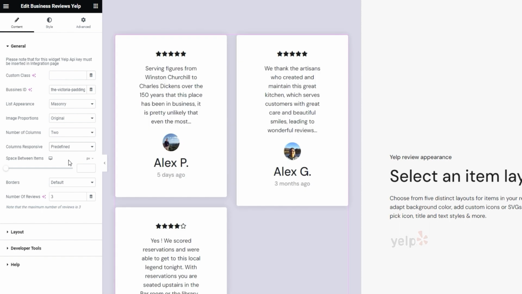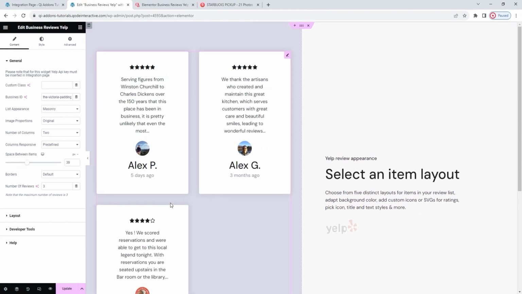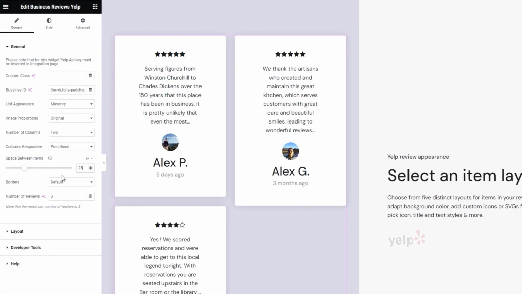Following that, we have the space between items option. It's exactly what it says. You can use it to adjust the amount of space between the reviews. And as you can see, this applies to both the vertical gap as well as the horizontal gap. For the value here, I'll use 28 pixels. Okay. Then we have the borders option.